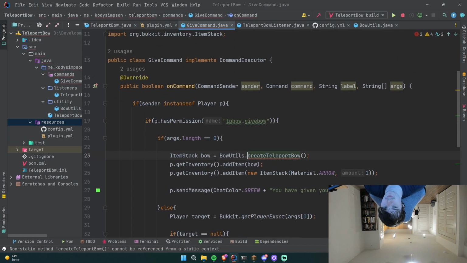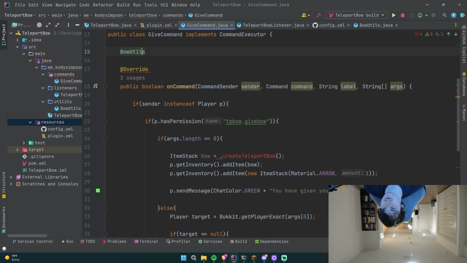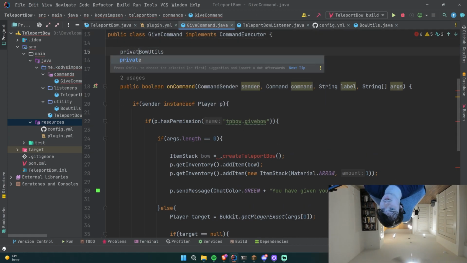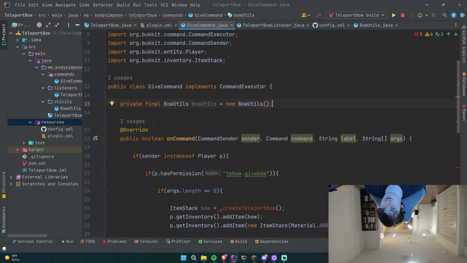So here, you can't just do BowUtils.createTeleportBow. You need an actual instance of BowUtils, like I said. So we'll just take this and instantiate it up here, I guess. We can do that. So private final BowUtils, and we can either instantiate it directly up here, or we can instantiate it within the constructor.